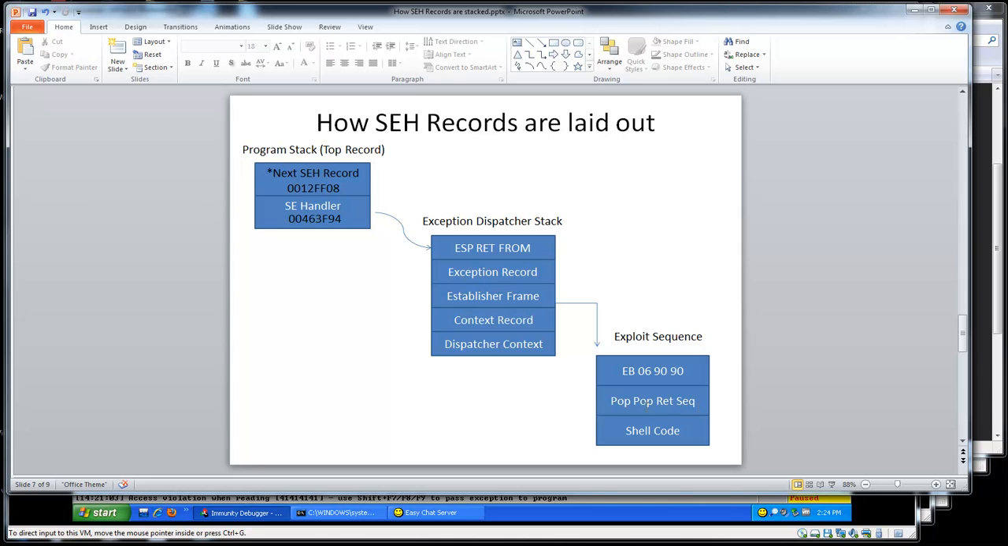So basically we're going to go into the SE handler. So the stack's going to look like this. We're going to pop the first value off the stack, which is the return. We're going to pop the next value, which is the exception record, and then we're going to return the establisher frame. Well, when we return the establisher frame, we're going to use a short jump, which is represented by EB, and then the next byte tells it how many bytes to jump.